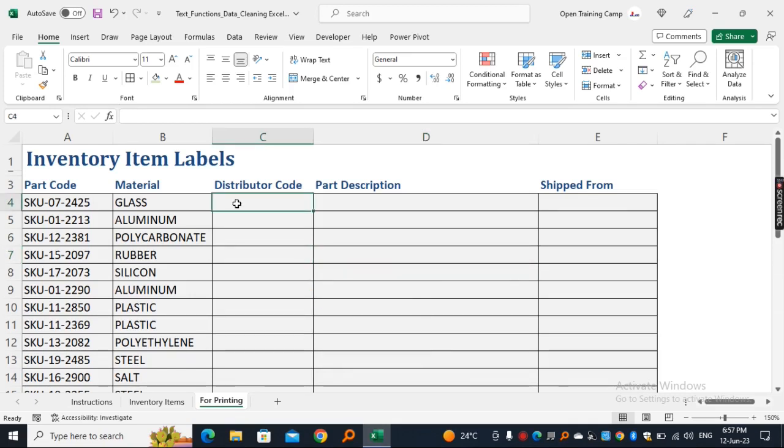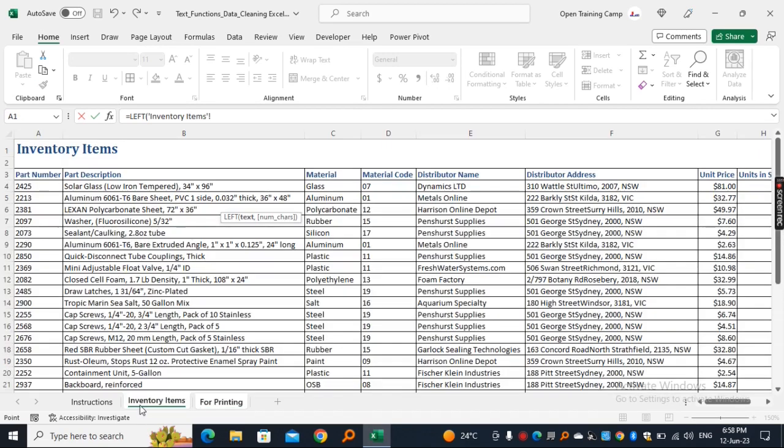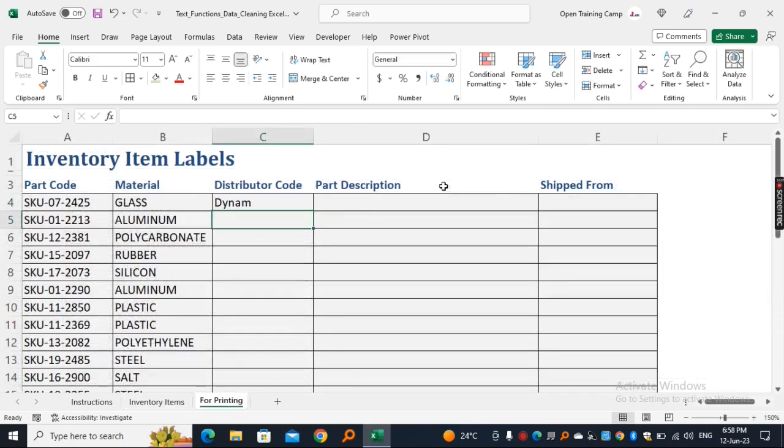So I'll come over to this cell and say equals left, come back to the inventory worksheet and click in this cell that has the distributor name, comma, and I'm required to only extract 5 characters. So I'll put a 5 in here and close my left function, hit enter key on the keyboard, and there you go. This one is our distributor code. So I can double click this fill handle to send the formula down.